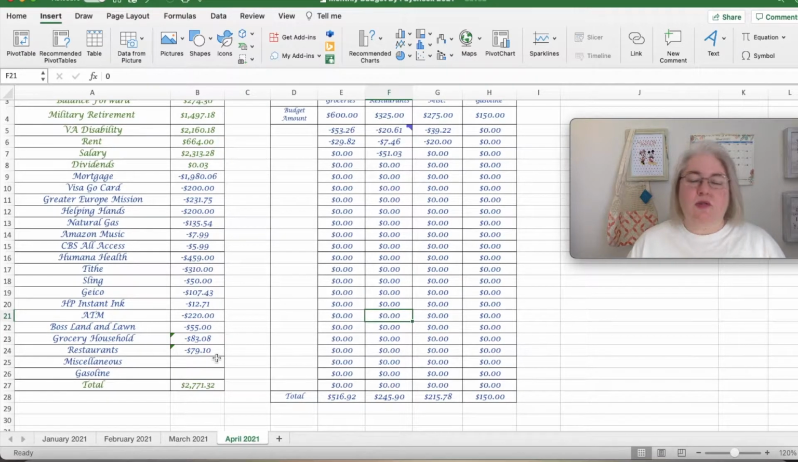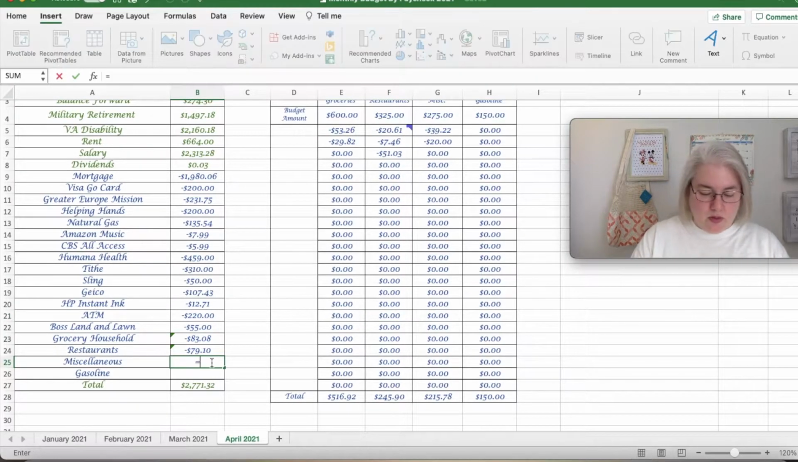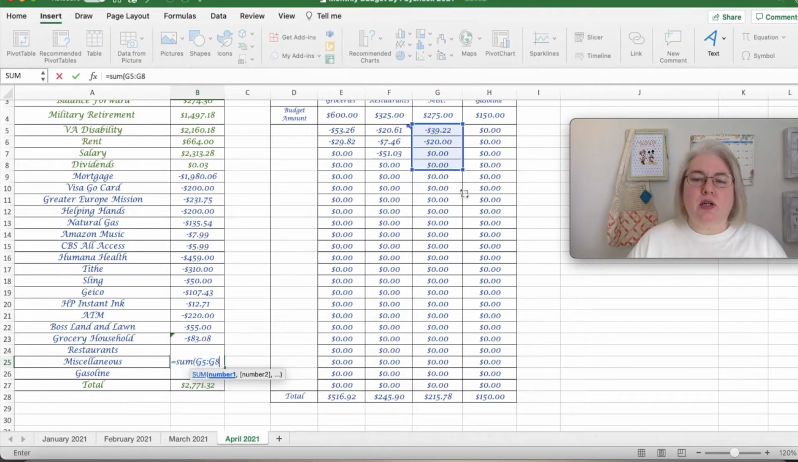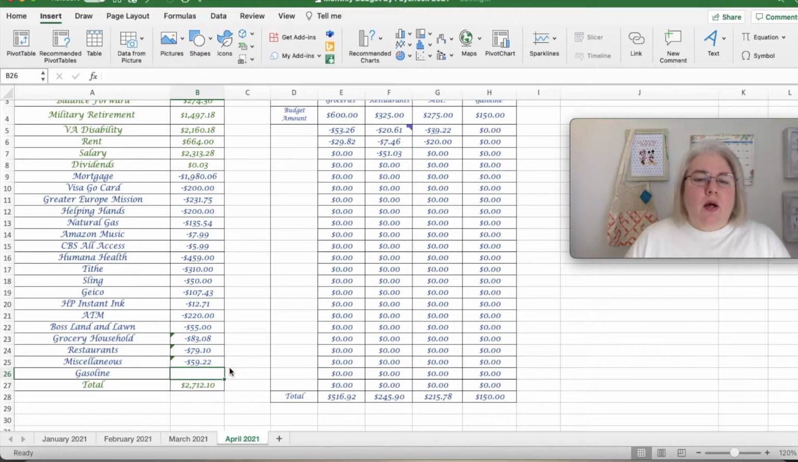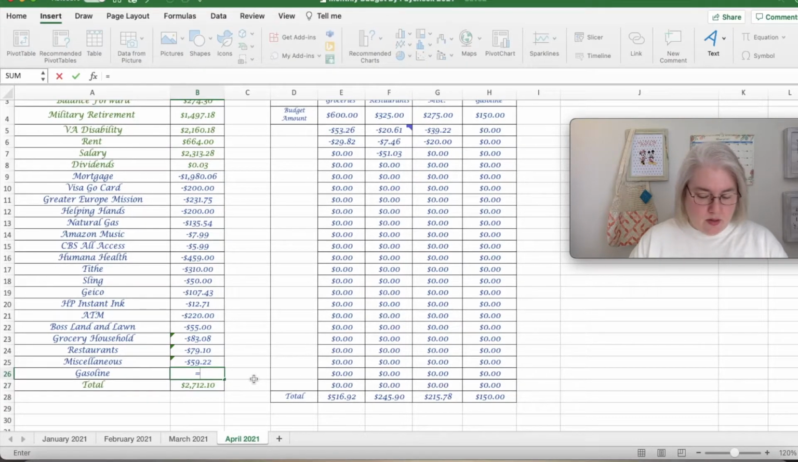So restaurants, we already spent $79.10. Miscellaneous equals the sum of this top one. Now remember, I'm below the budgeted amount. And then there. So there we go. And then I'm going to do it for all of these. It's just going to show zero, but yes, I'm going to go ahead and do that one.